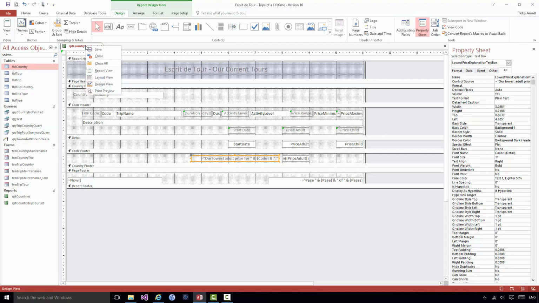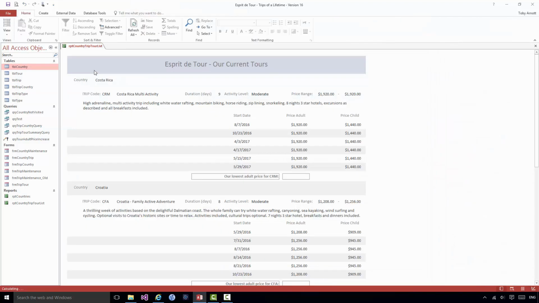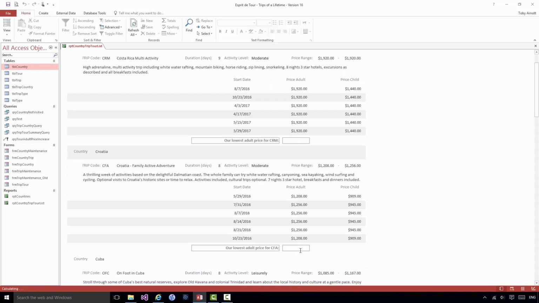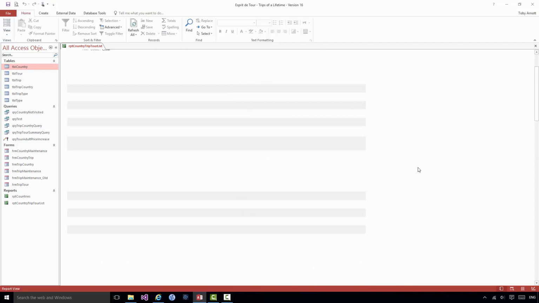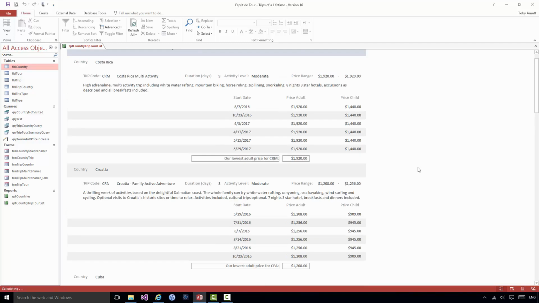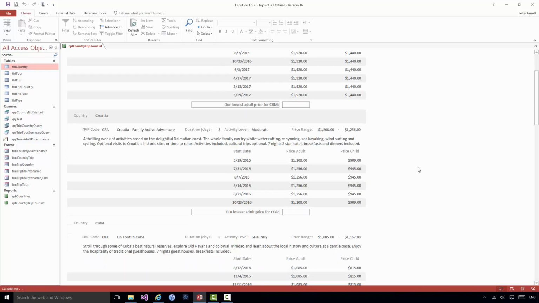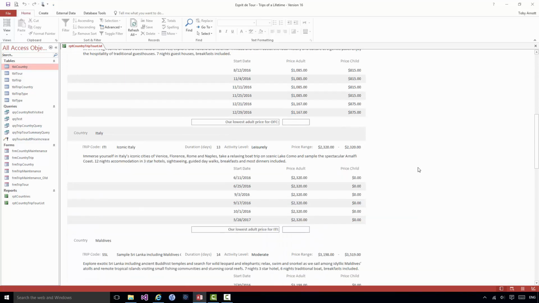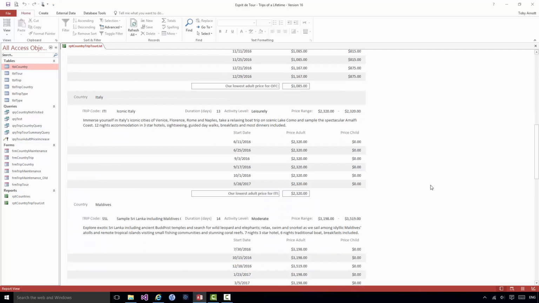So let's just do a bit of a preview. Let's look at the report in report view. Notice this, our lowest adult price for CRM there, and the next one, our lowest adult price for CFA. See what I mean about what appears to be a label, the content's actually changing? Well, you can see how I've done that. And notice how now the trip information is all at the same level above the list of tour instances. So look for some of the things that I've done in there in this report layout.